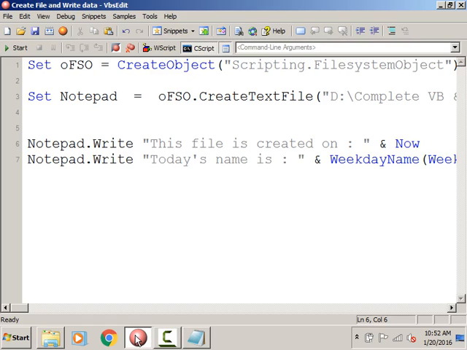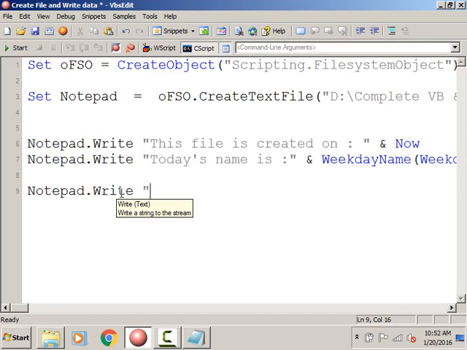Let's understand how it happened, what exactly it does. Let me write one more line here. I'll say notepad dot write, today's number in the year, or I'll say current week is. How do you get the week? Current week in the year.